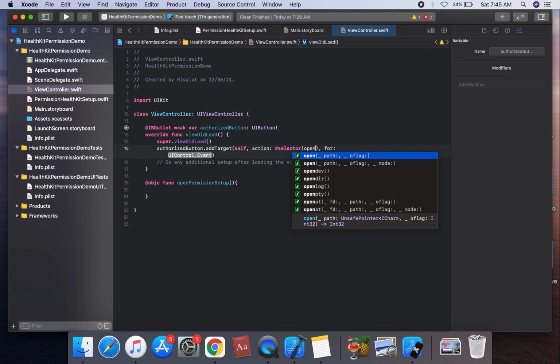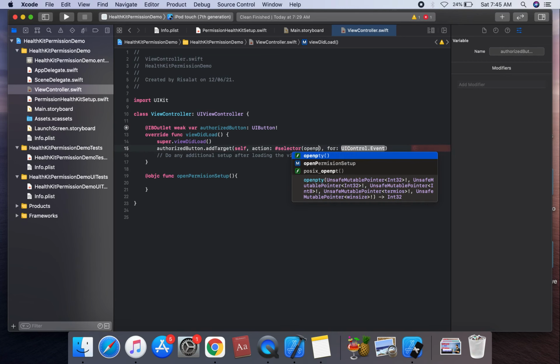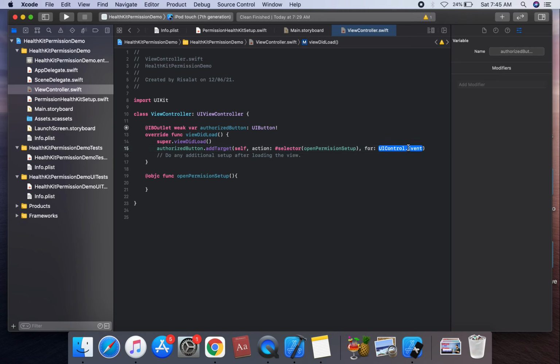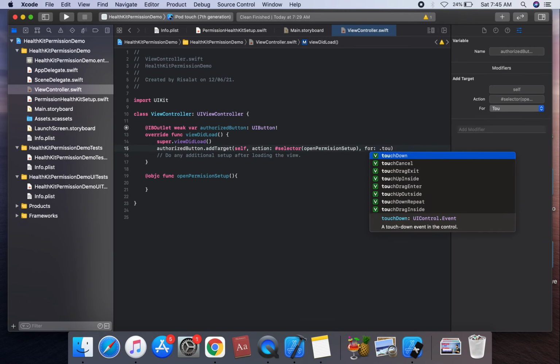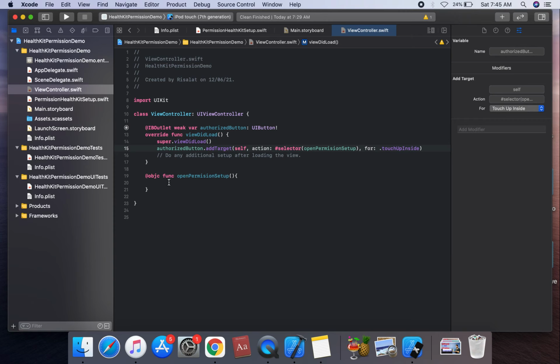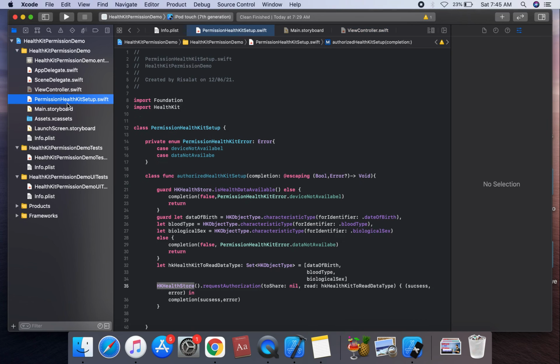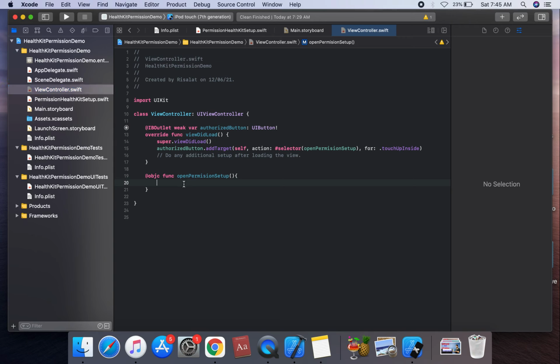openPermissionSetup and .event of touchUpInside. And we're gonna use accessibility on this class. So we can call accessibility on the class. Our class name is HealthKitSetup, HealthKitPermission, HealthKitSetup, and we use a static function, authorizeHealthKit setup.